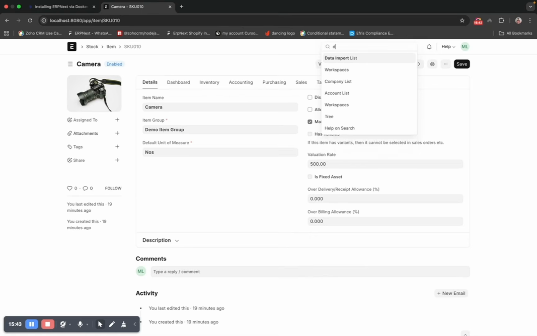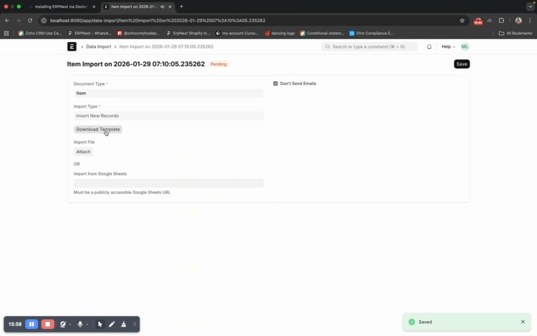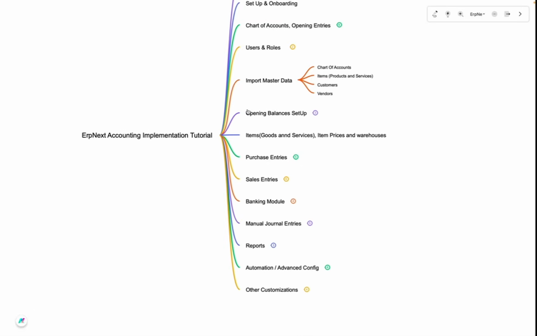So the next part is we have covered products and services, and you can also import them. You can come and add a data import, and then say I want to import items. Click on it, and then say new items. Save. When you save, it will allow you to download a template of how you want to import. So you can download this template and fill it with the items you want to import. Afterwards, you save that Excel file or CSV and attach it here and click OK. It will automatically import your items into the system.